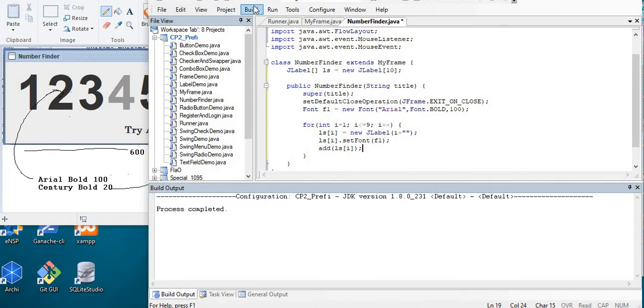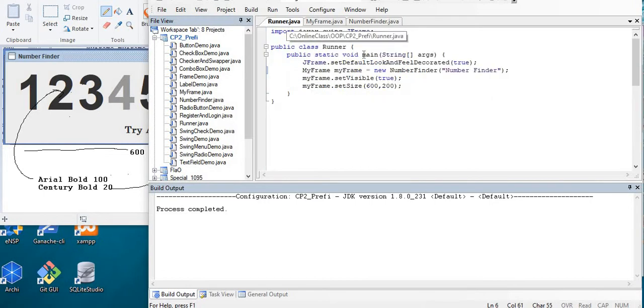Okay, let's try to build this. Okay, that's no error. Let's go back here. NumberFinder. I already set up the runner to create an instance of the NumberFinder application, setting its visibility to true and setting the size to 600 and 200. So let's rebuild this file and run the file.